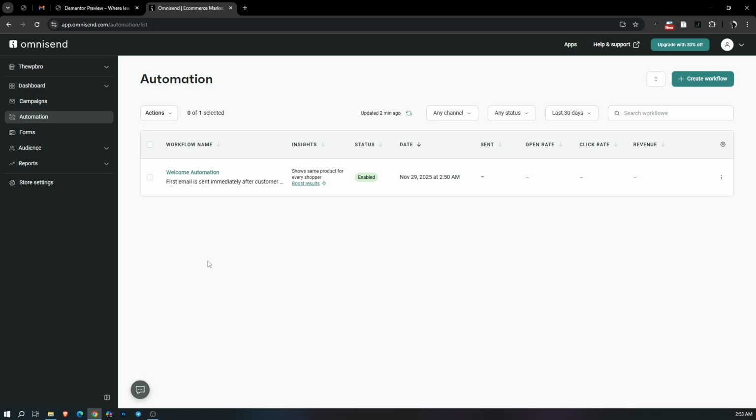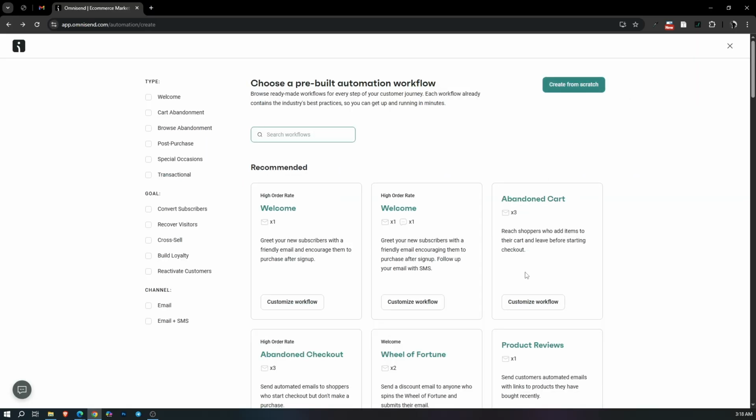So let's go back to our dashboard, and the next thing we want to do is to create an automation for abandoned carts. So to create an abandoned cart automation, we need to click on create workflow, and right here we can also create from scratch, or you can choose a template. So I'm going to choose the abandoned cart template and click on customize workflow.